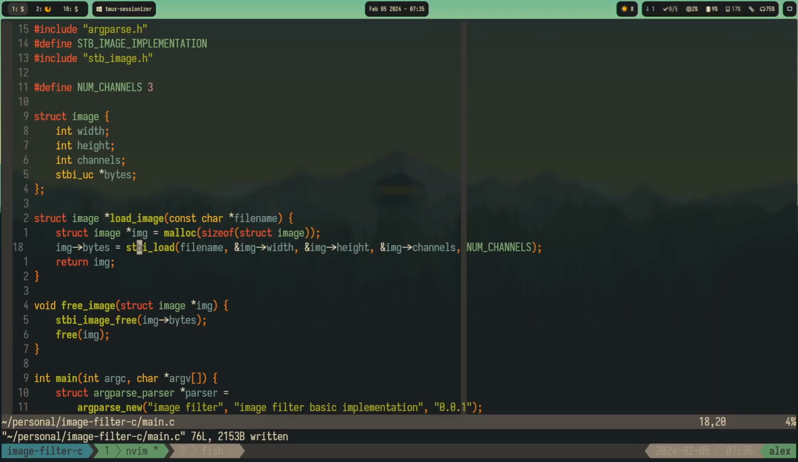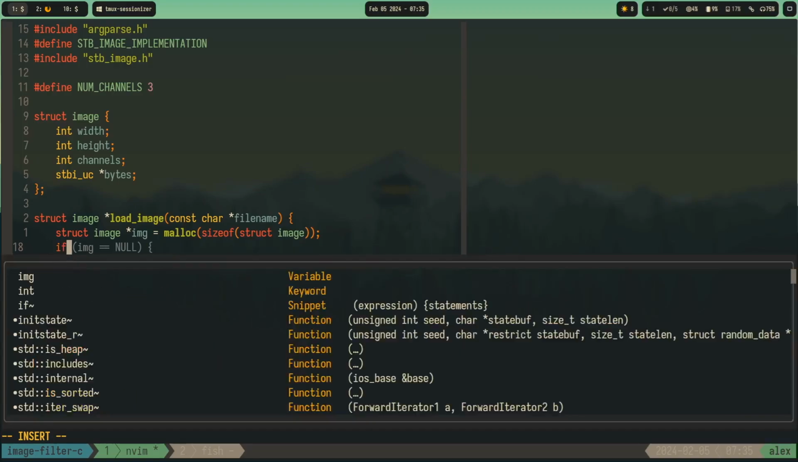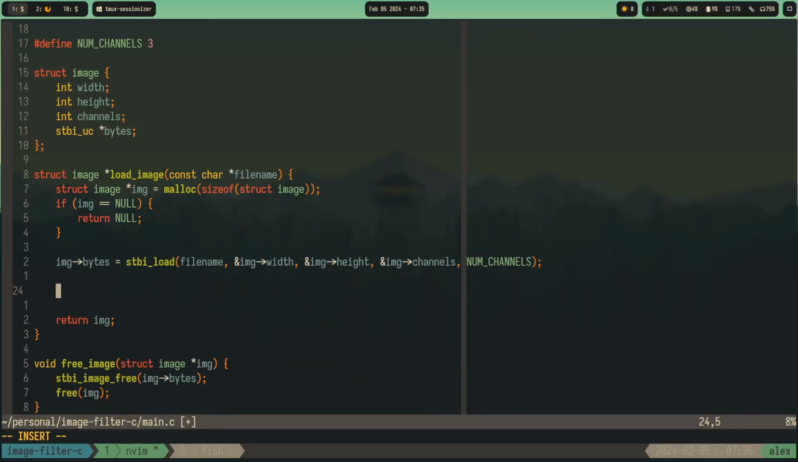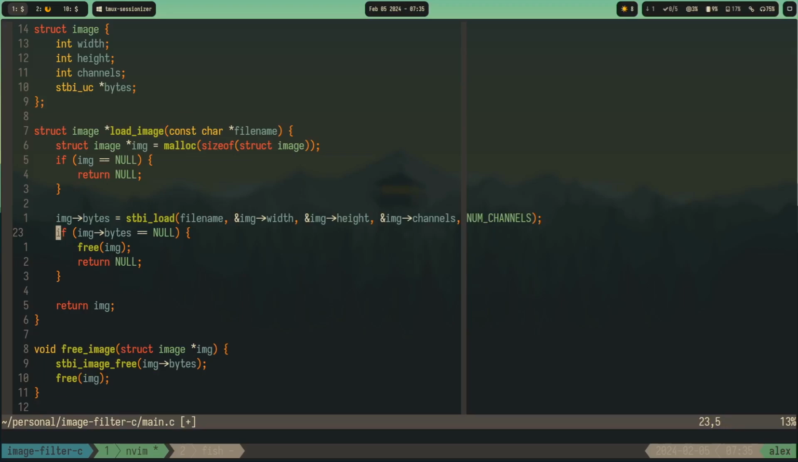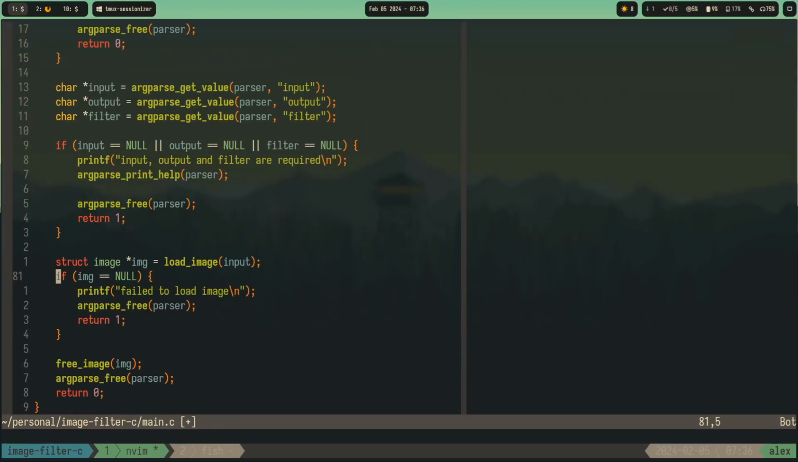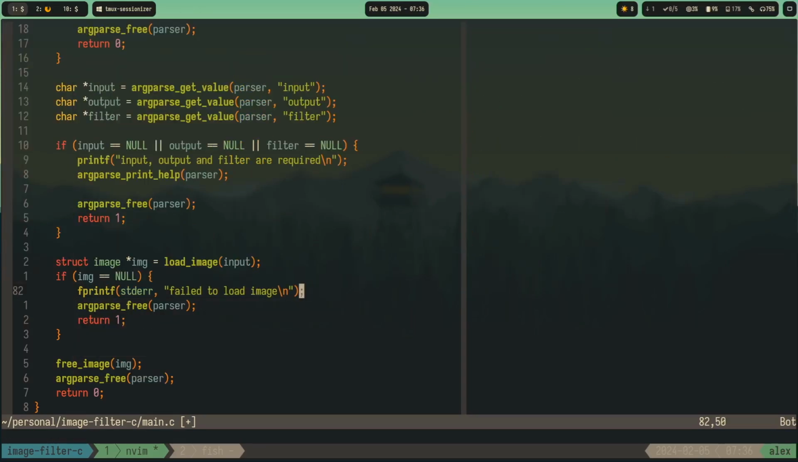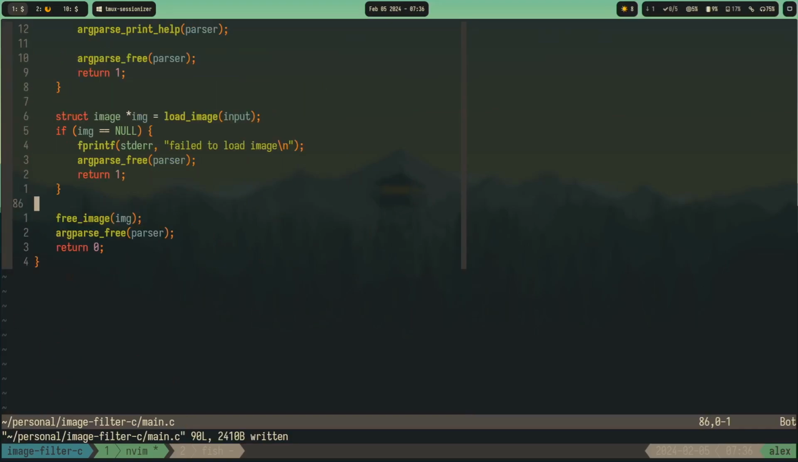Maybe you should handle, so let's say, oopsie, so here if image equals null, and here if image bytes are null, then free image, right? Like this is how you should do it. And here if maybe something like fprintf, something, and then here we can do the stuff.